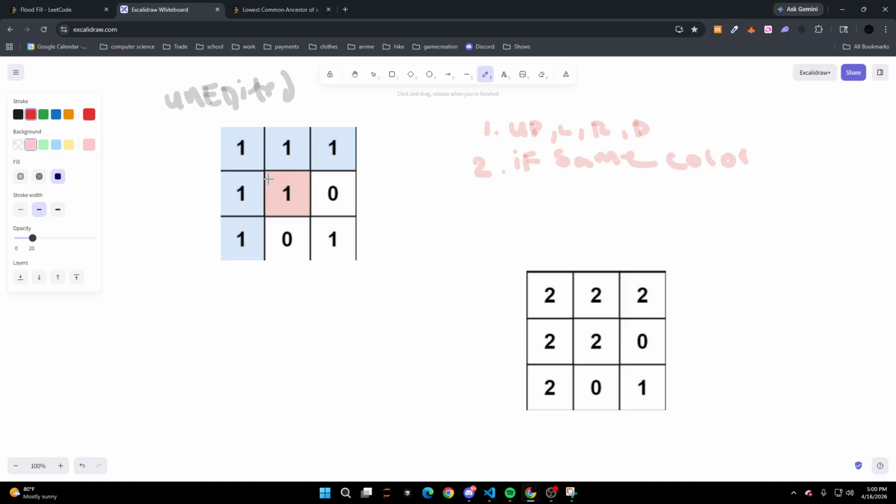Well, these are 1. Let's look up. Up, right, is the same value, so we're going to change this to red. And we're going to continuously be doing that. We check left, same value, so we change this from blue to red. And going to these points, we're able to branch off of them and continuously do the same thing.